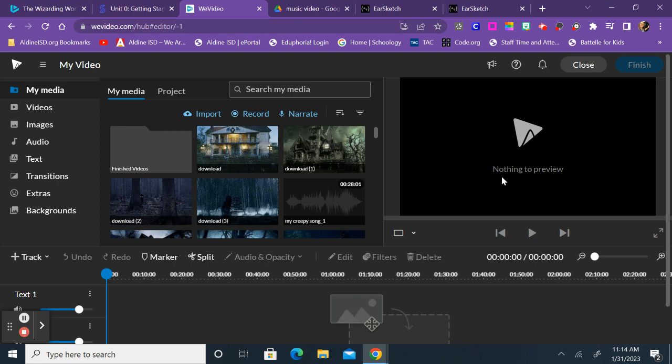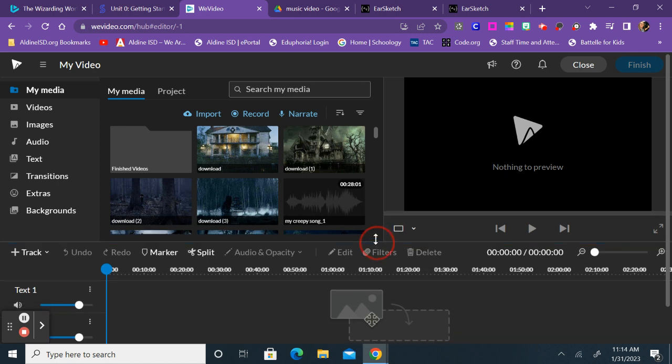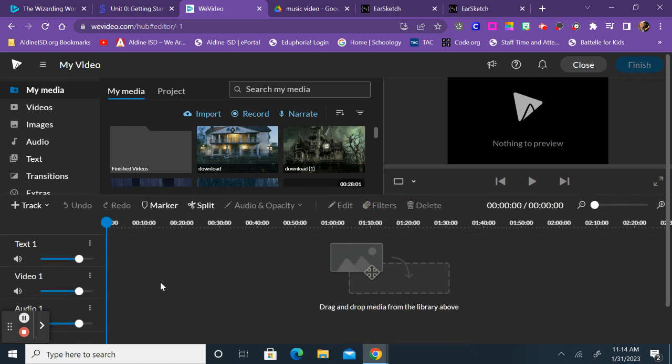Over here on the far right top is our preview. I have nothing to preview because there's nothing to look at yet. Now, I'm going to slide this up so you can see it. Down here at the bottom, this is where things are similar to EarSketch. This is where we'll have tracks.